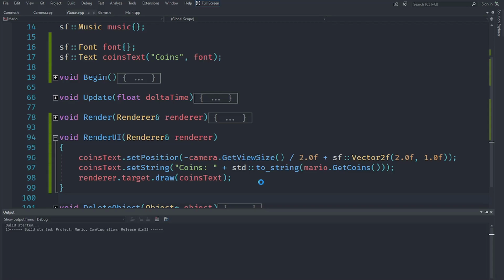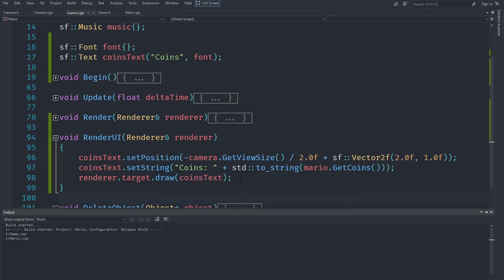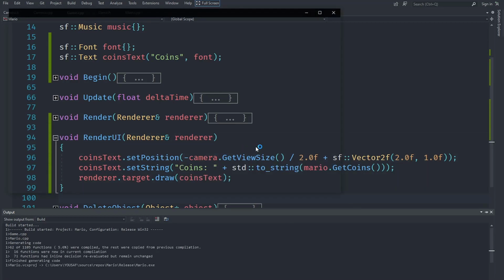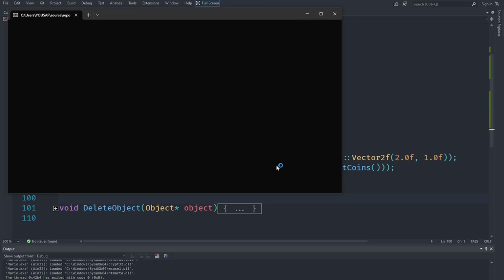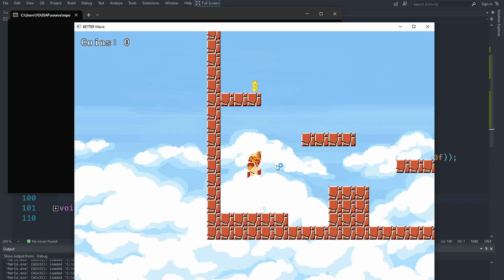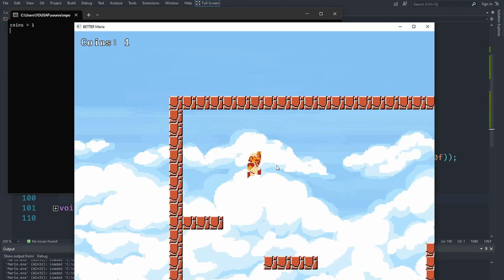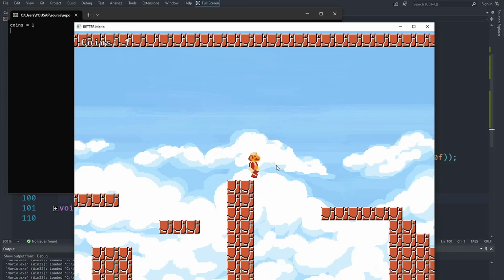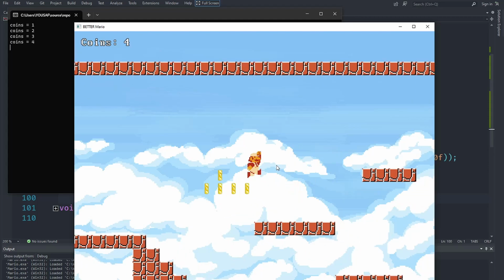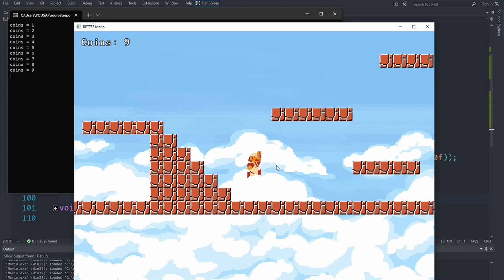So let's go ahead and run this and see if it works. I also changed the font to a more, you know, nostalgic font a bit. So yeah, let's go ahead and try that out. And what you should see is that Mario does appear. And you can see that coins 0 is showing there, and as soon as I go and collect one coin, it changes to 1. And if I collect more coins, it will increase, and it should pretty much work without any problems. Yes, it does work.